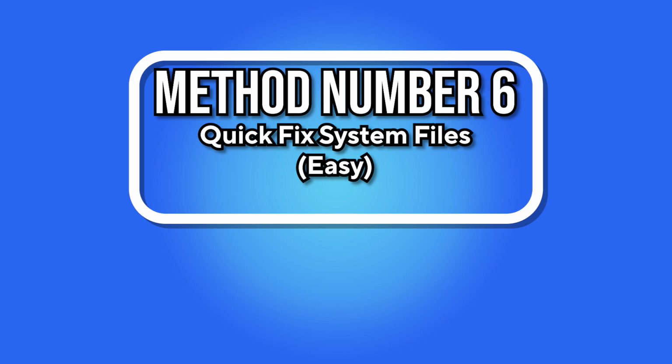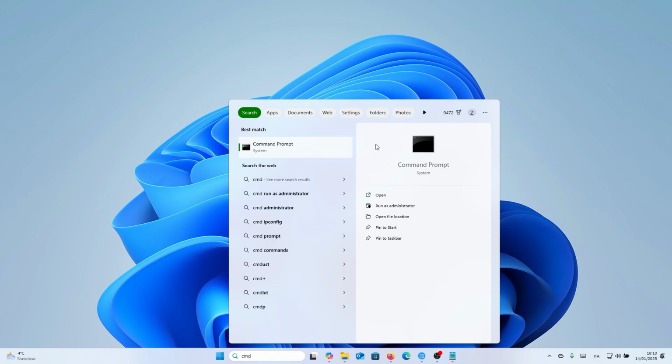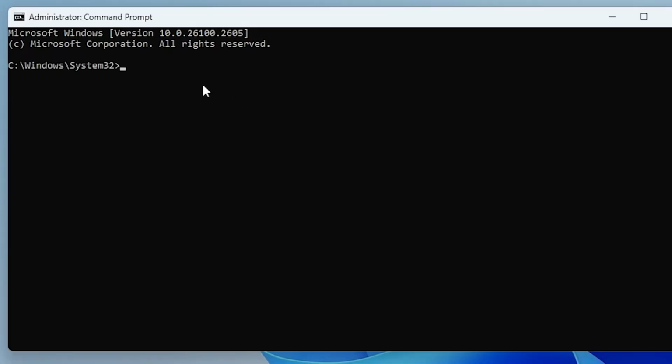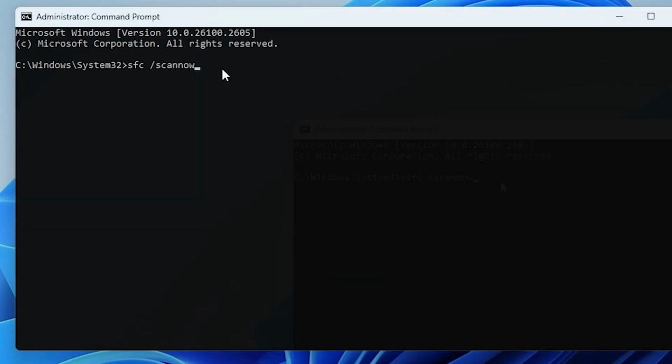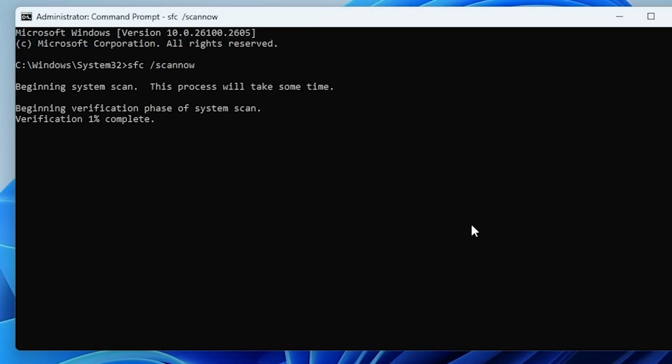Method number 6. Quick fix system files. Of course, you type cmd in the command prompt, you run as administrator, and you have to use these commands right here. So this is the first command, sfc /scannow. You hit enter, and it takes some time. Most probably you need to wait like 2-3 minutes, and you will be fine. And it will tell you if there is something corrupted or not.